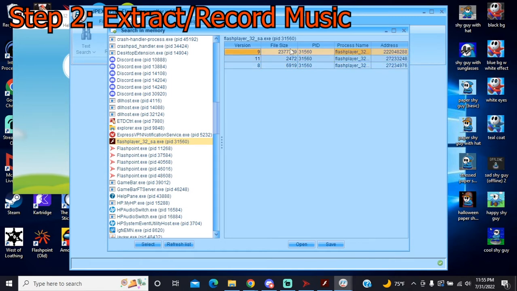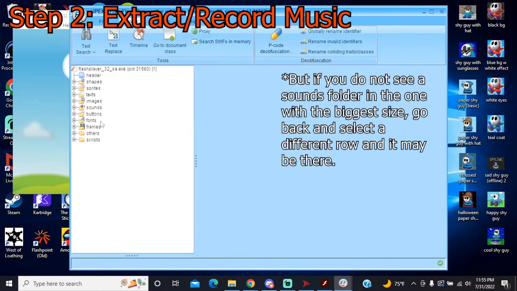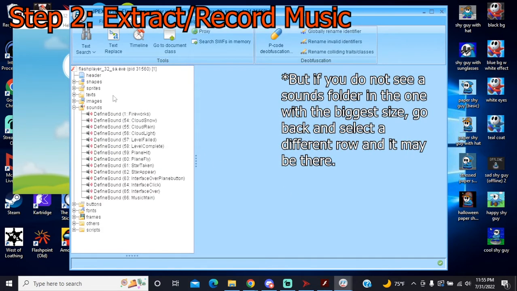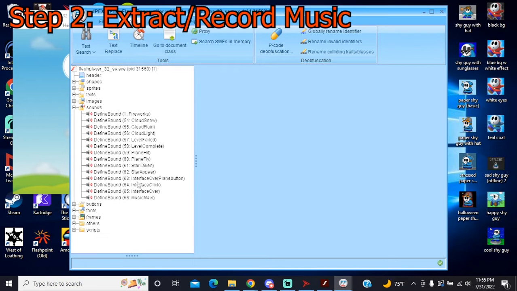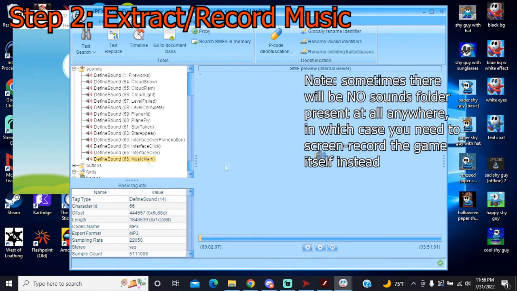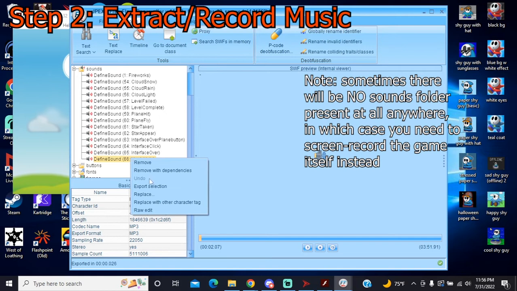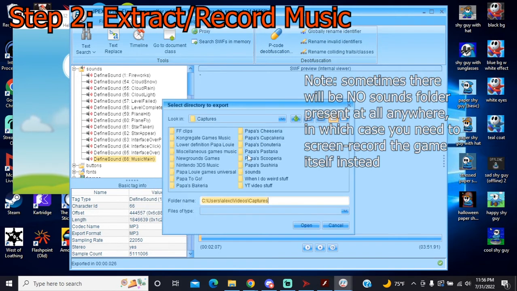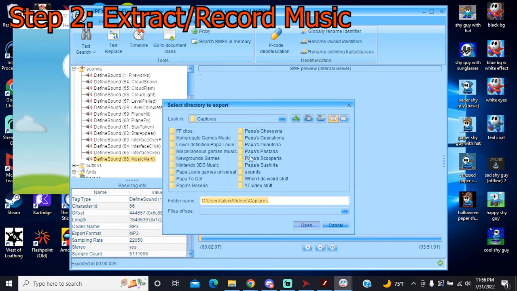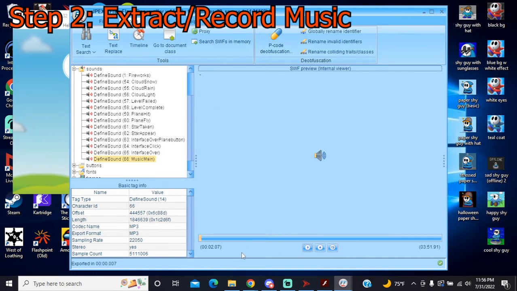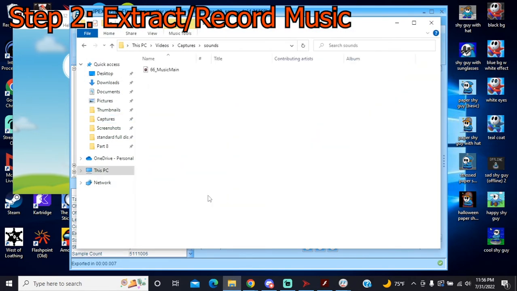You usually have to select the one that has the biggest file size right here, and you have to open it up, and then usually there'll be a folder called Sounds, and that's where the stuff is going to be, and this is probably the music, and yep, that is. And you just right click, and then you do export selection, press OK, and then you just select what folder to use. I usually save it to captures, and I press open, and then that'll be in my files right here, and it'll save it as an MP3 file.